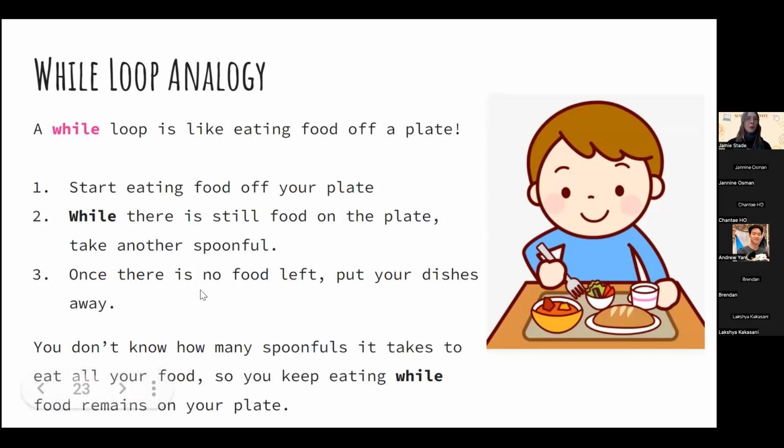So here's an analogy for a while loop. Let's say we have a loop where you start eating food off your plate. While there is still food on your plate, take another spoonful. And so we will loop through while there's still food on your plate. And if there is ever not food on your plate, this statement returns false. We will stop looping through this and, let's say, put away your dishes.